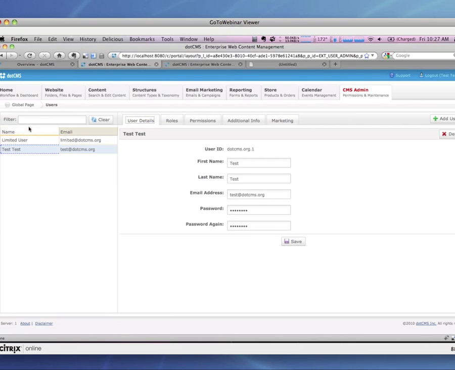All your users will be here. You can filter for your users. Nice little Ajax feature here. It'll start filtering as you type.